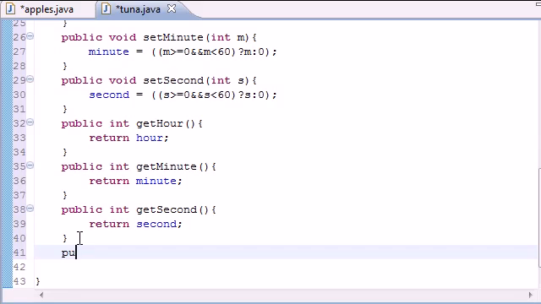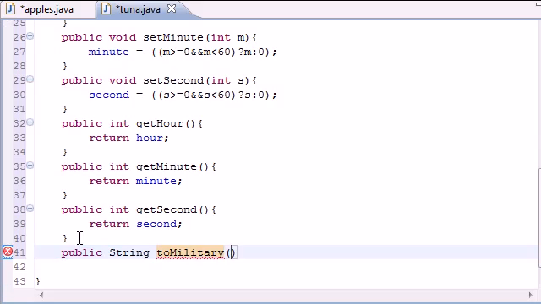So like last time, I'm going to put public string, since this is going to return a string, and after string I'm just going to name it, I'll put like toMilitaryTime, since we'll do military time. Military time is a lot easier than normal time, and this isn't going to take any parameters since it's just going to return a string.